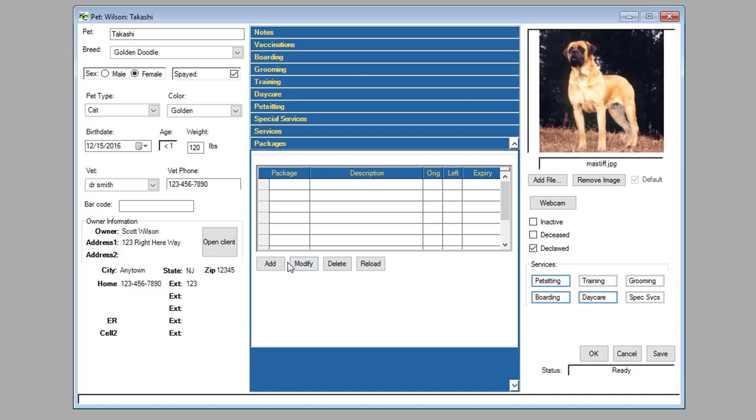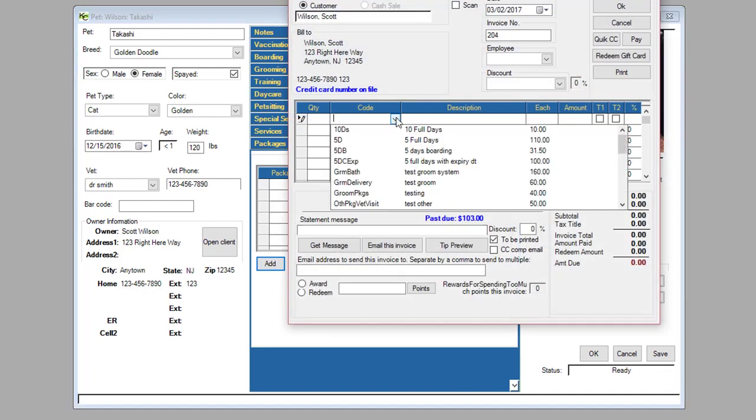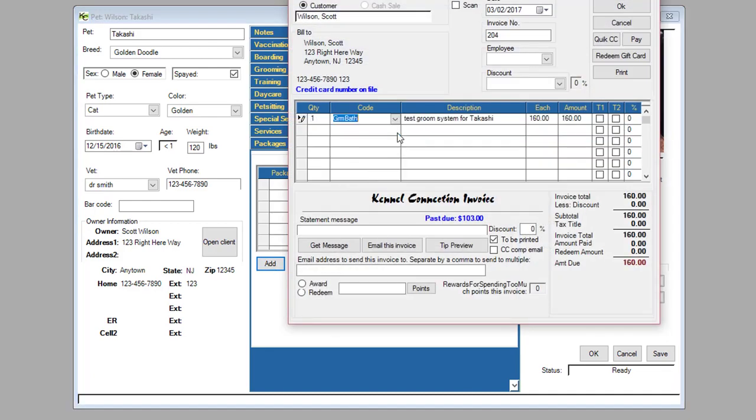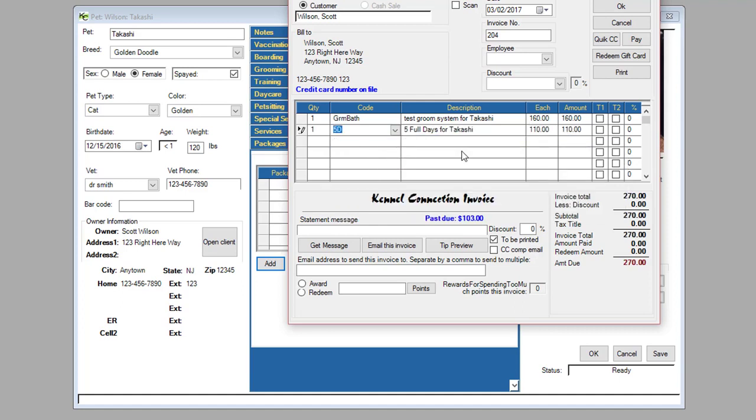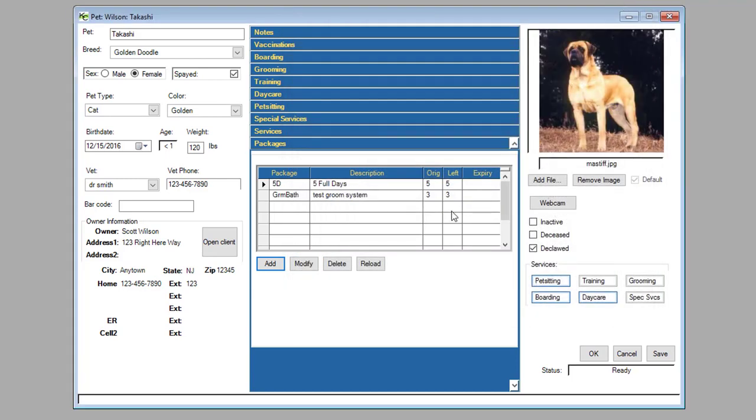To add a package, we can click the Add button. This will open up a package-only invoice. Select the package or packages you want to sell for this pet. Once the invoice is saved, regardless of whether or not payment is taken on it, the package and the number of days or units will be applied to the Packages tab.